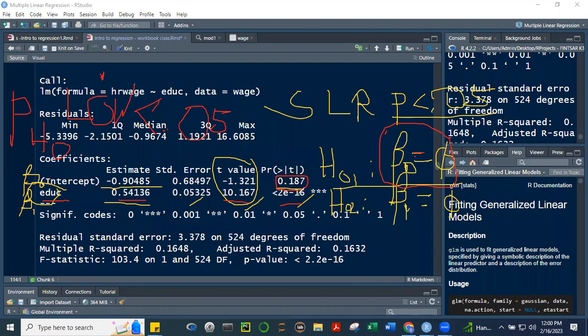Since the p-value is practically 0, it's less than 0.05. Therefore, our conclusion is, when the p is low, less than 0.05, the null must go. So we reject the null hypothesis that our beta 1 is equal to 0. There's strong statistical reason to believe that our slope for education is a value other than 0.